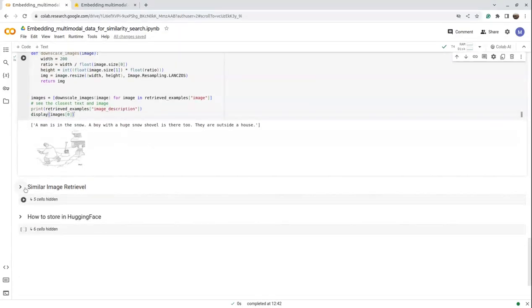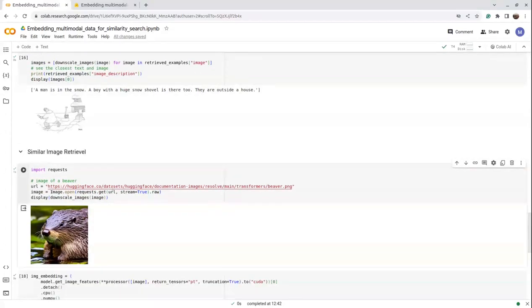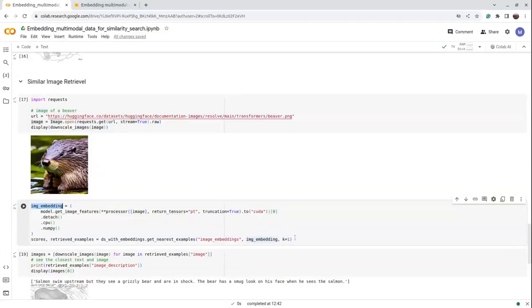Now this is for images. If you want to pass an image and find similar images available in the dataset, you download an image, then do some pre-processing as done here, downscale the images, and then the corresponding embeddings can be generated. We pass this image to an image processor, and it will generate an image embedding. That image embedding is passed to the FAISS index with embeddings and compared against the image embeddings which we generated earlier, and we get the top one result.